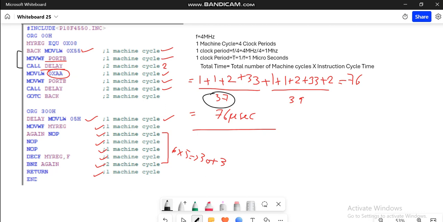So this is the second part of the same problem that I discussed earlier, but now we will see the time analysis on the MPLAB software. But before that, let's just have a quick review of it. We came to know that this program takes 76 microseconds overall, where 37 microseconds were required for forwarding the value 55 hex into the port B and then introducing the little delay.